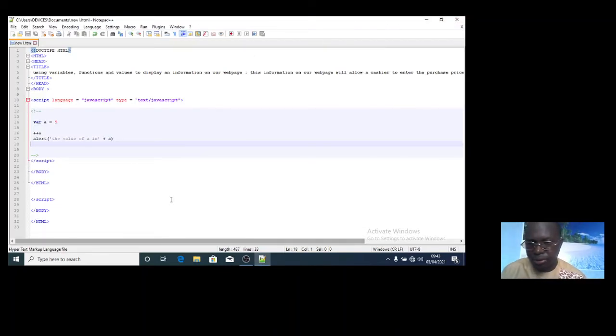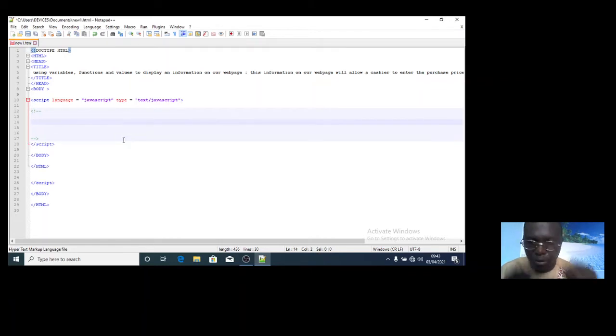Then let's do another example, or let's move to another topic. I want us to get to the middle stage of JavaScript where we'll be doing more coding. Okay, where we'll be doing more coding.